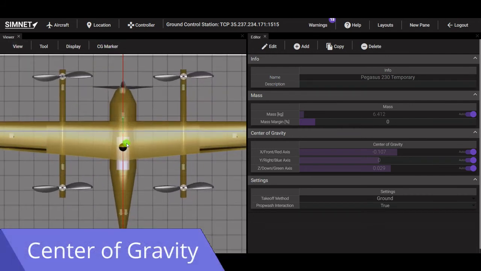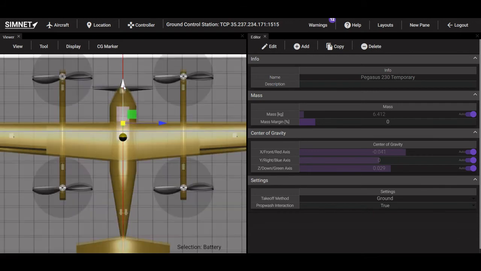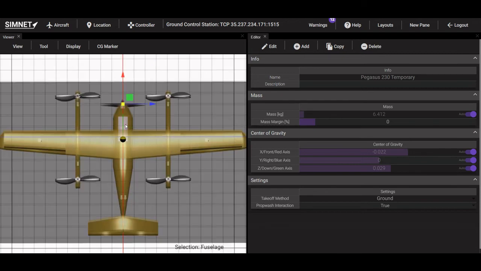Next, let's look at the center of gravity location. You can turn on the center of gravity marker in the viewer pane to see its location, and you can see the exact position in the editor pane. SIMNET is predicting the center of gravity to be in this location. We can shift the center of gravity location by moving the battery. Alternatively, we could disable auto update for the center of gravity and enter its location manually.